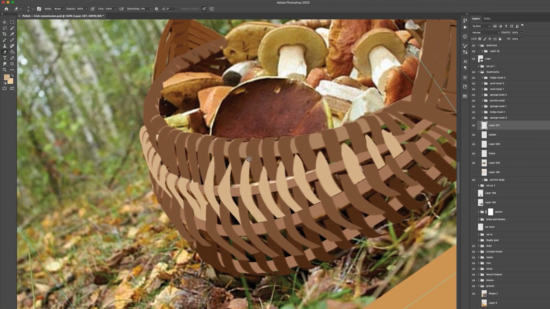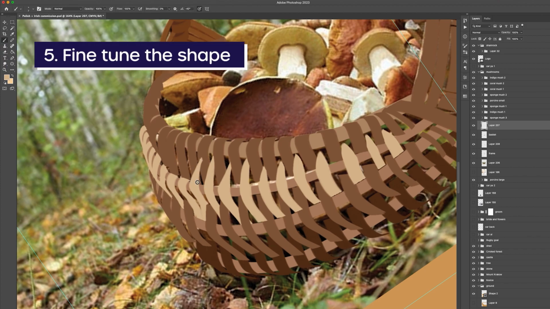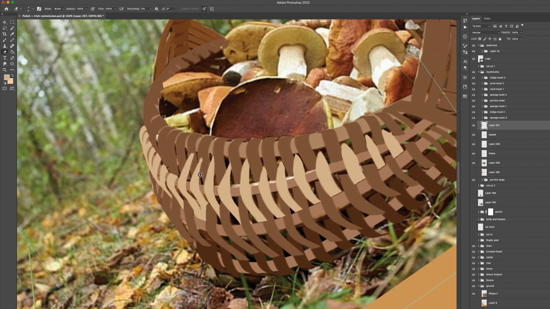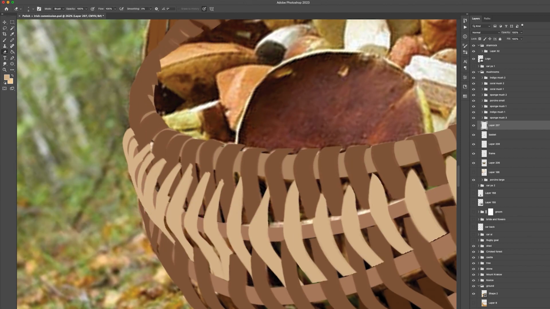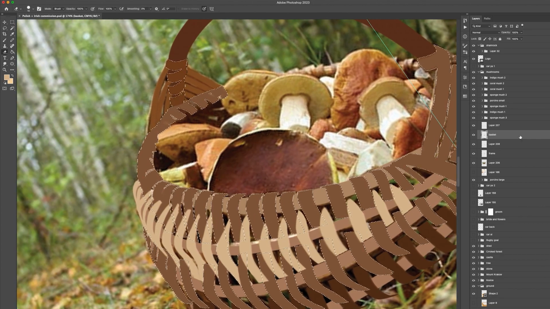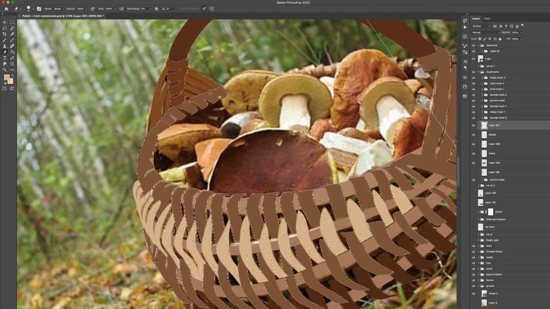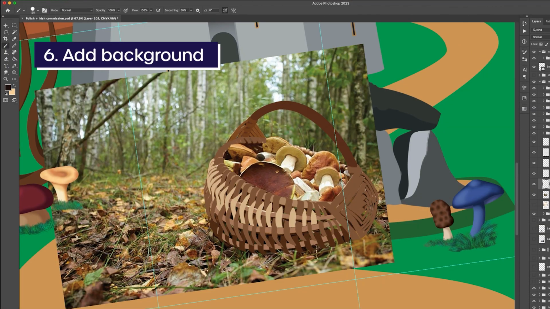Now in terms of the drawing, the next thing to do is we want to make it look as if these strands of wood are woven into each other. Mostly I was using the magic wand for this and then the eraser, but in some cases I would also just use the eraser and do it manually to change a little bit of the shape of the strands as well.